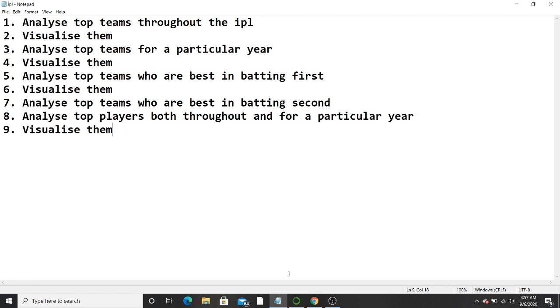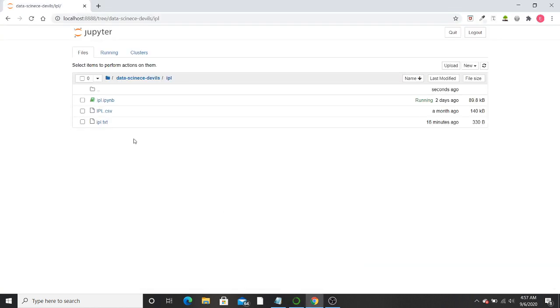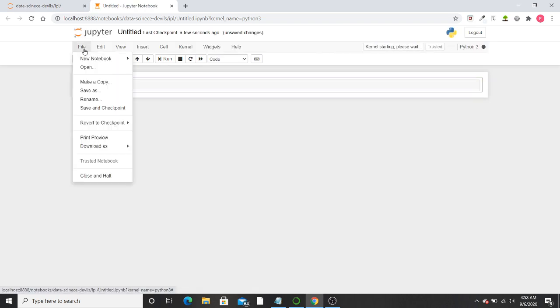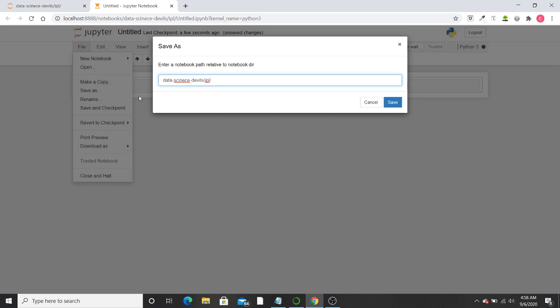So first of all, you have to open Anaconda Navigator. Then you have to launch Jupyter Notebook. I have already done that. Now inside Jupyter Notebook, you have to create a new file, which is Python 3. Save it. I will give it a name, let's say IPL_1.